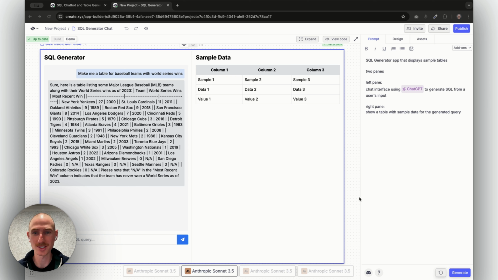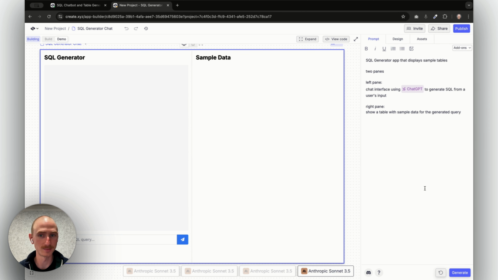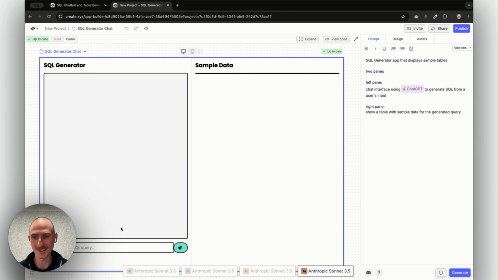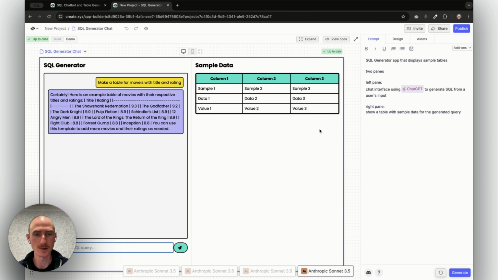I also am going to want to kind of format this. Let's generate one more time just to get the new style from the style guide that we put. So I'm going to go ahead and hit generate. This will rebuild it with the noon style. Okay, so now I've got kind of the fun new style here. Let's try one more time. Yeah, make a table for movies with title and rating. It's okay if I make some typos. Cool, and you can see we've got the fun colors and style and things like this.